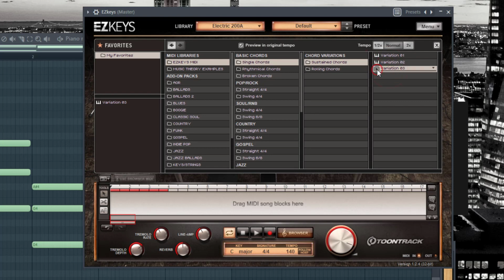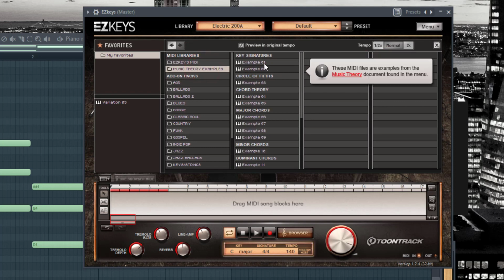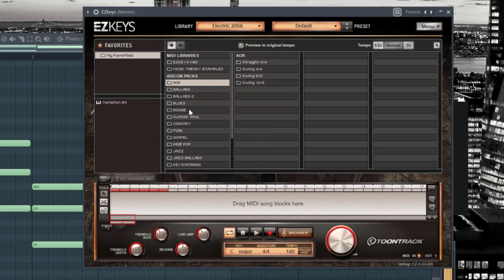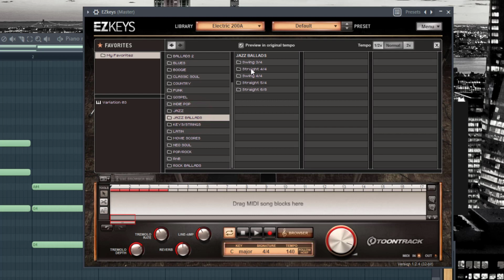If you want to learn, it can actually teach you. You see music theory examples. It actually teaches you chords. There's a circle of fifths, an important thing to know, chord theory, and it's got add-on packs that I have installed here, like jazz ballads.